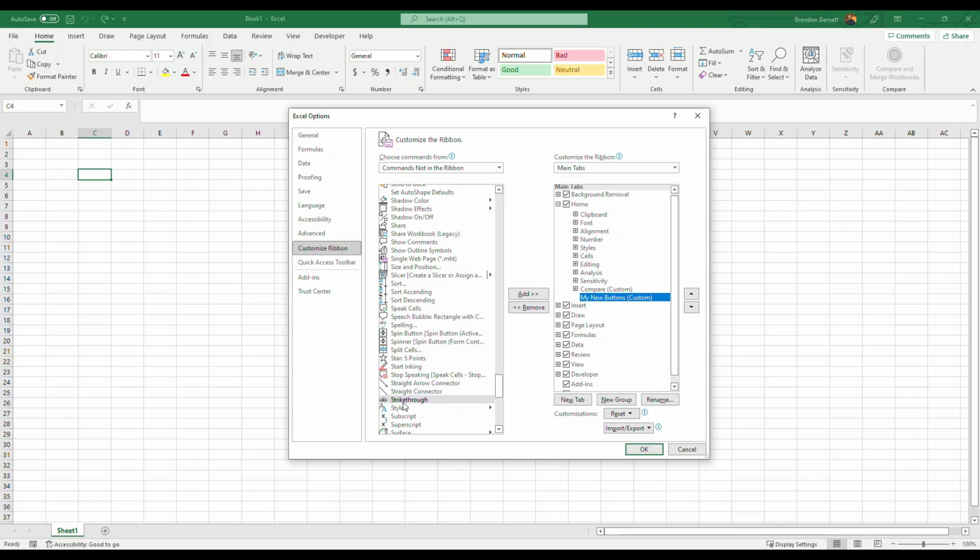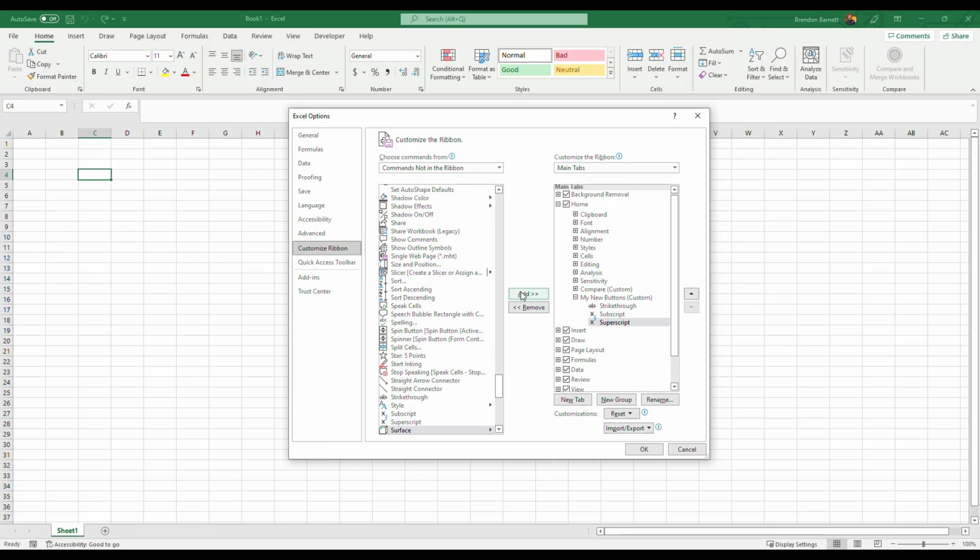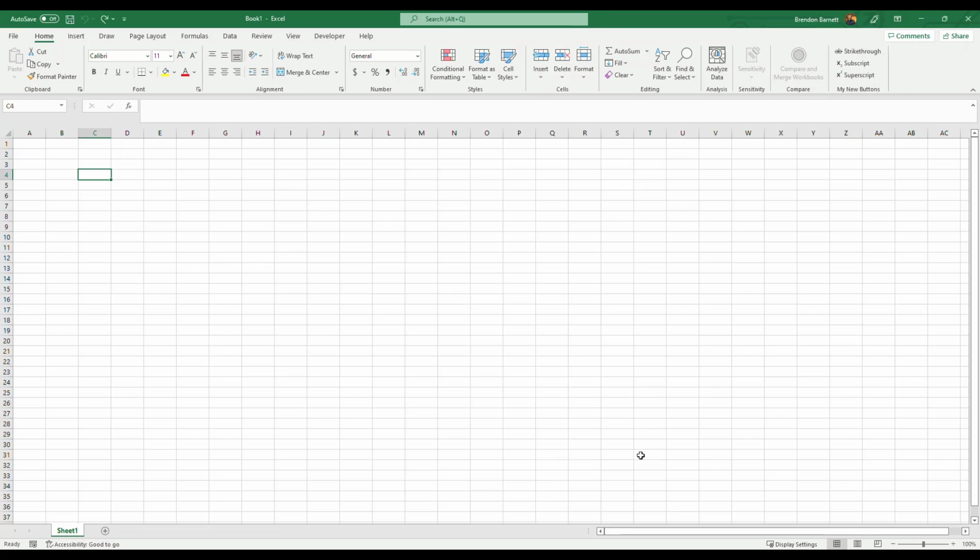And now I'll go back to the command side. I'll highlight the command I want to add to my group, and I'll click Add. I'll do the same for Subscript and Superscript, and then I'll hit OK. And now you can see my new buttons at the top here.